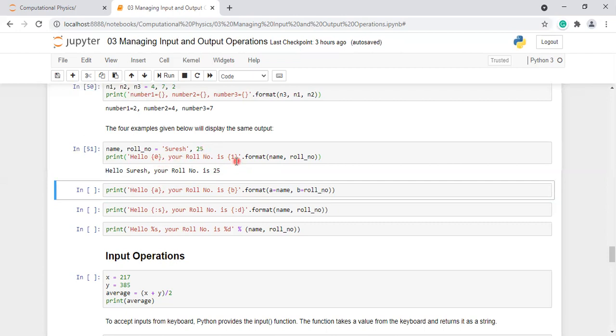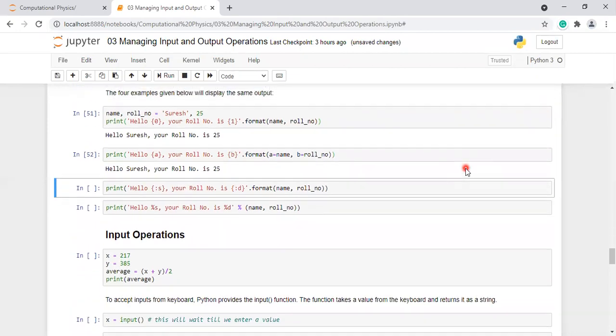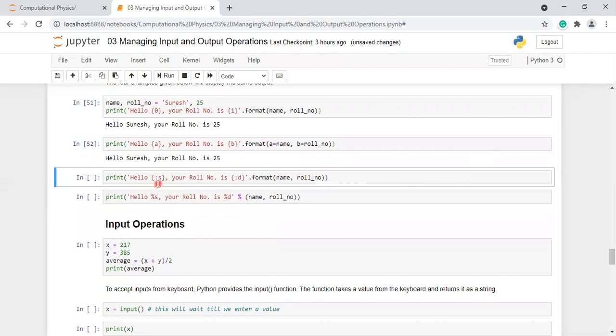So instead of index 0 and 1, we are using two names, A and B. A is assigned name, B is assigned roll number. So we should get the same output. This is colon S for string, and colon D for number, integer. S is for string, the name, and D is for the roll number.